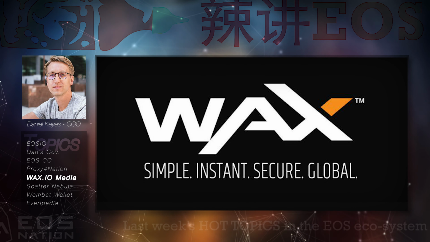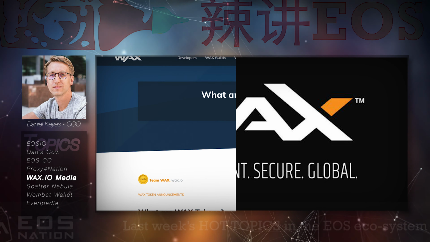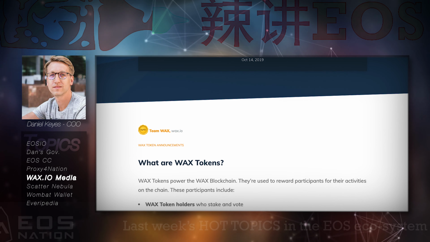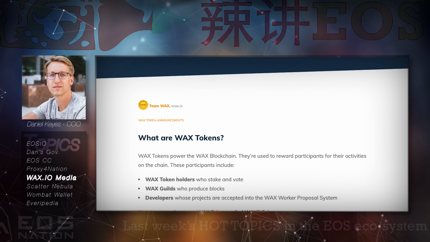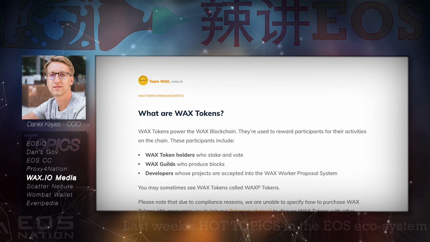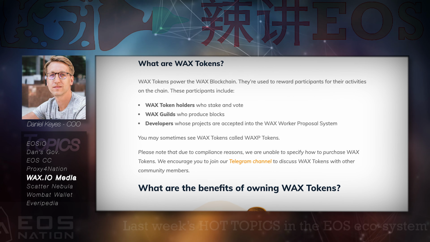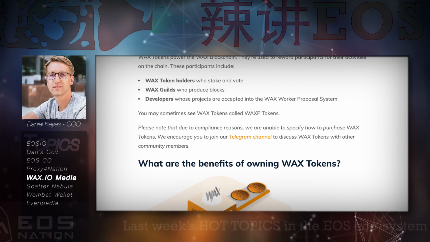Up next, Wax Media. Wax is breaking down the barriers that have so far hindered a $50 billion industry from reaching its full potential. Wax will not only make it easier to trade digital goods, but also much cheaper and faster. Are you ready to enter a new era of e-commerce?